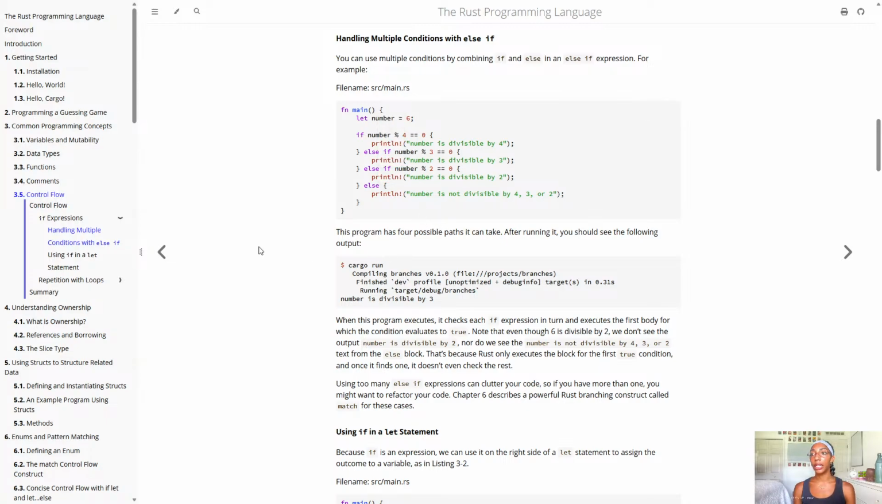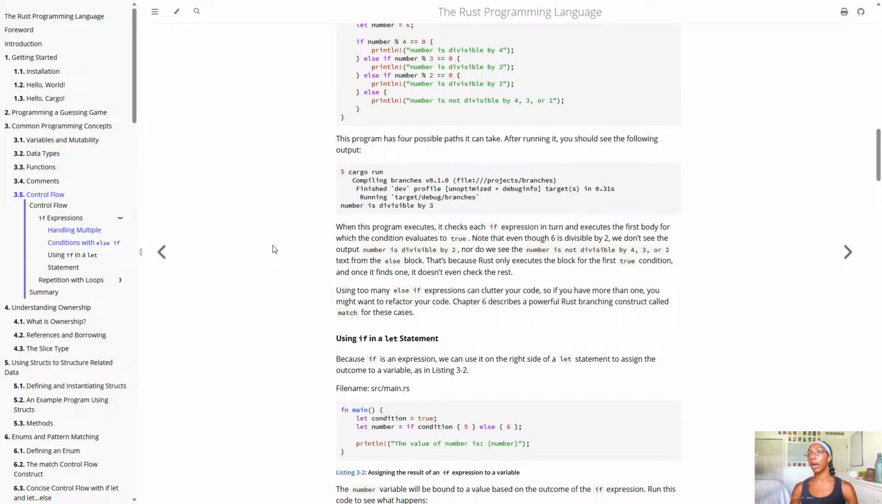But you're going to see in this one, this program has 4 possible paths it can take. After running it, you should see the following output, which is "this number is divisible by 3." And why did it not say "this number is divisible by 3" and "this number is divisible by 2"? It is the way that we ordered it, and that is why it never got to it. It exited the program before it got to the next else if block. So that condition was already met. The condition was met and it exited the program.